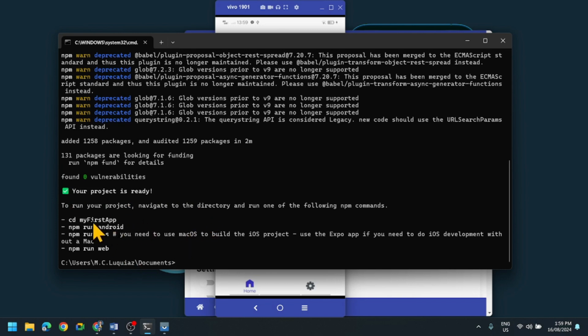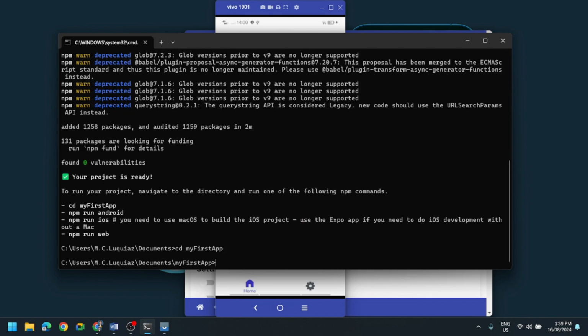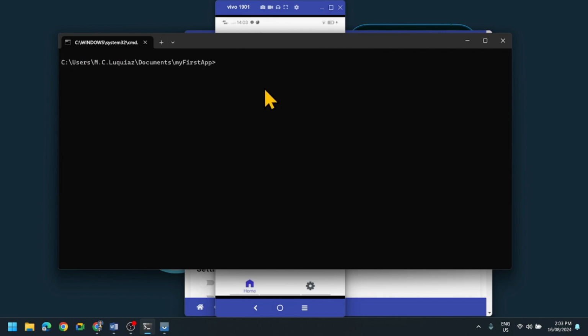Now to run our project, you need to go first to our directory. If you still remember, the name of our application is my first app. So let's go to my first app. This one. Let's hit enter. Now after locating our directory, we will open this in our text editor. In this case, I will use VS Code. To do that, I can type code, space, and dot, and then enter.